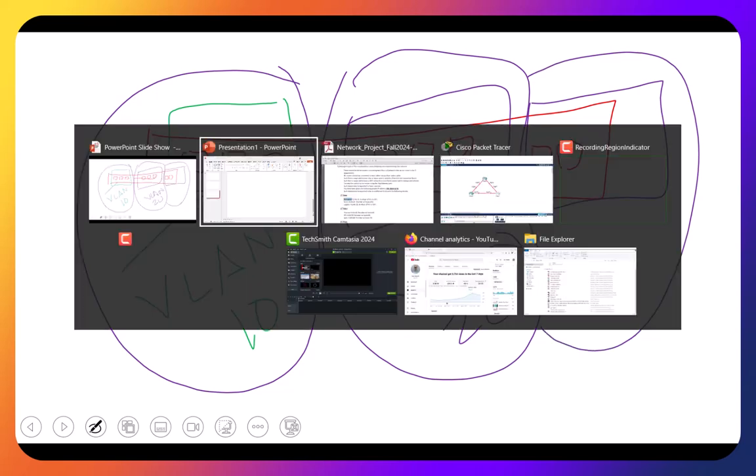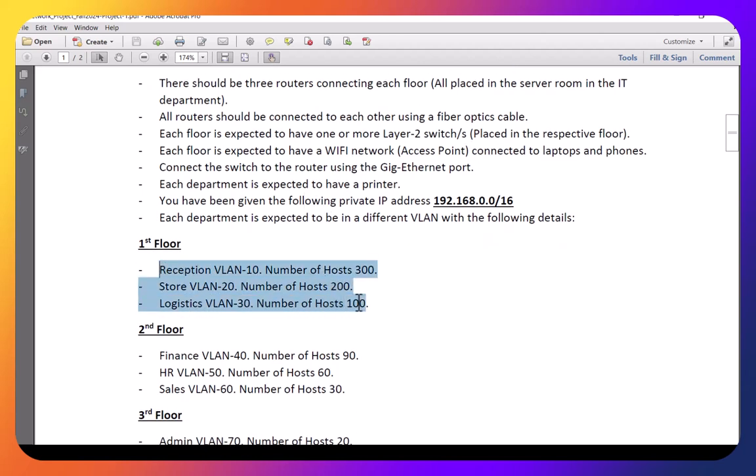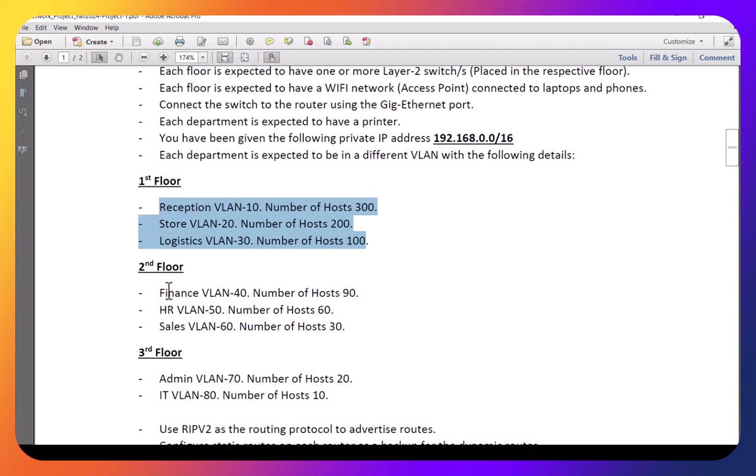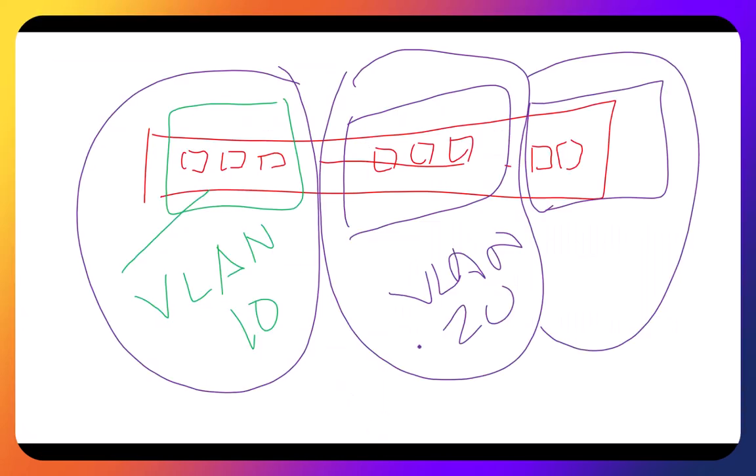For example, if you see here in the first floor, you're going to have the reception VLAN, number of hosts 300, and the store VLAN, number of hosts 200. Of course, in the submitted topology, we just use samples like 1 switch and 2 PCs for each VLAN. So the VLANs here are in the first floor, second floor, and third floor. You need to do this by assigning the ports to certain VLANs.